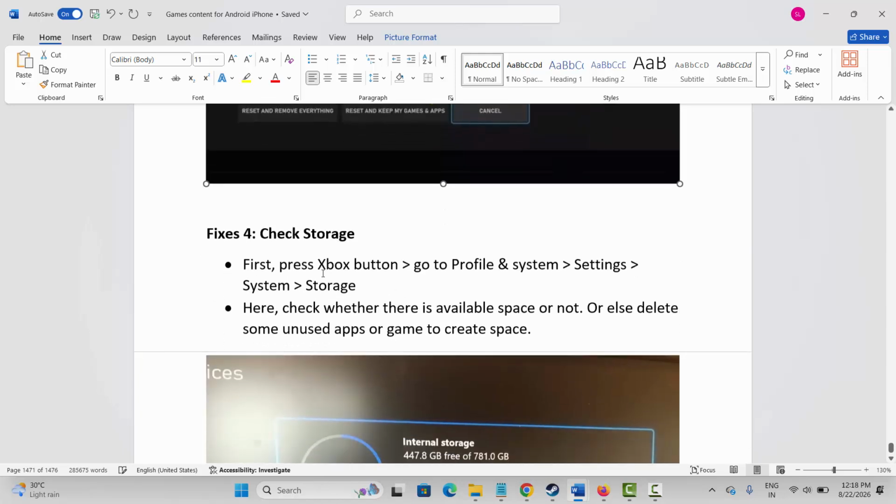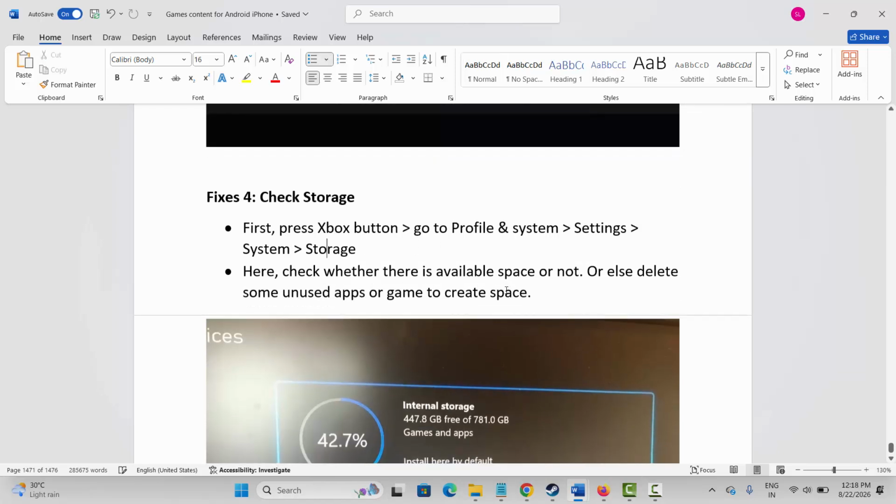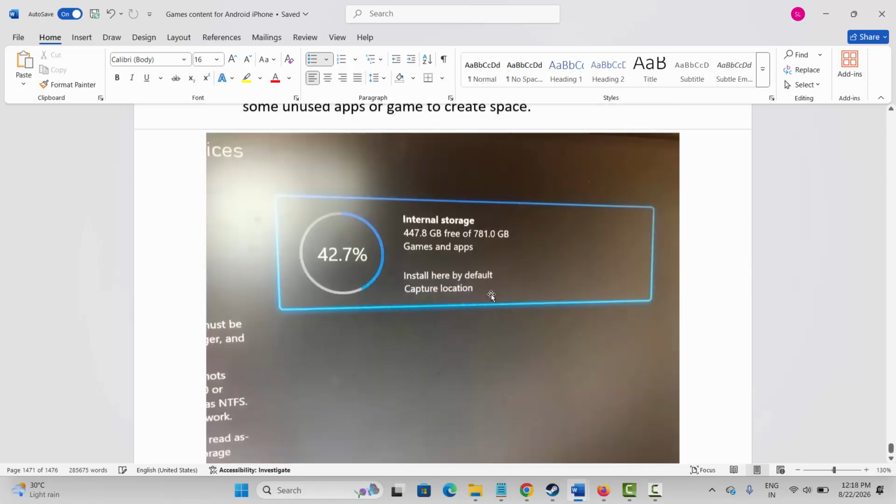Next is to check storage space. For that, press Xbox button. Now go to profile and system, click on settings, click on system, click on storage. Now check whether there is available space or not, or else delete some unused apps or games to create space.